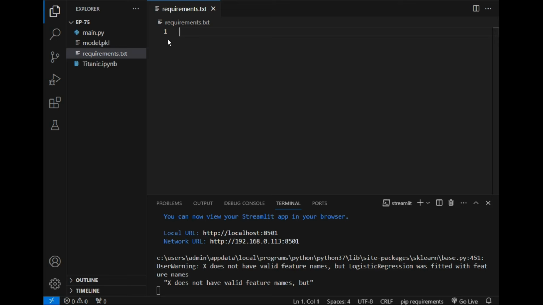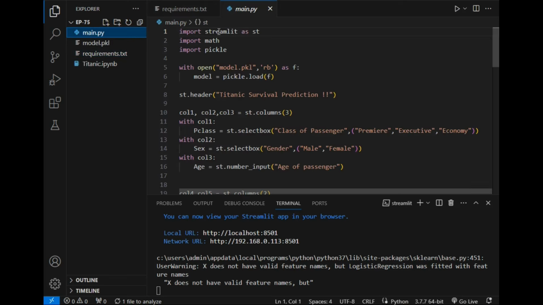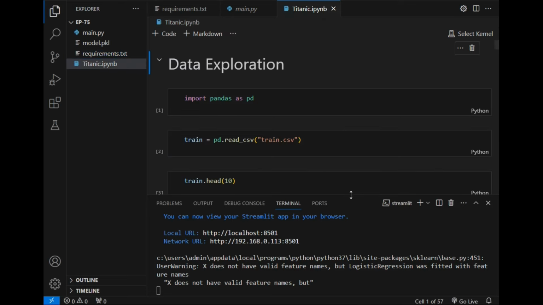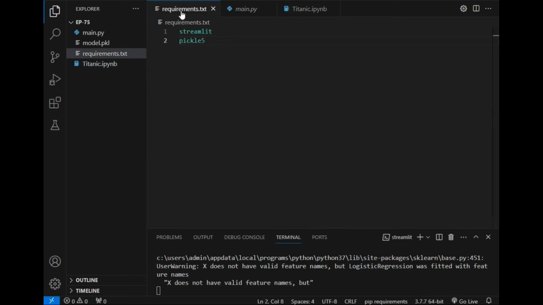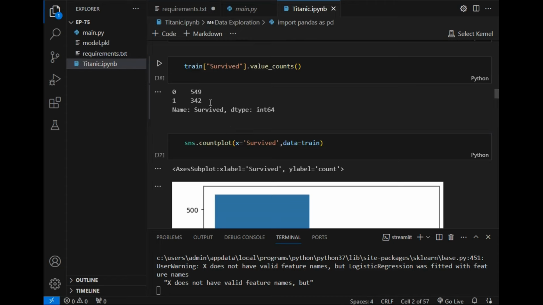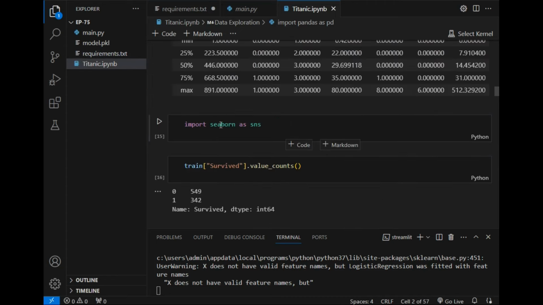So let's explore the main.py file. In this main.py file, we have used two packages. Let's simply write these packages: Streamlit and pickle. Then let's open this Jupyter file here only. Then simply use pandas here. So let's type pandas. Then moving down, seaborn package. So let's simply type seaborn.